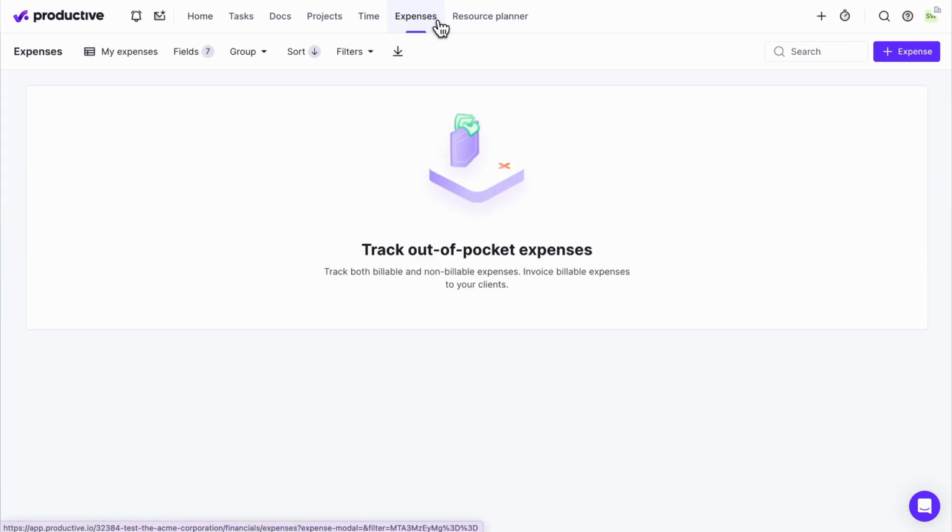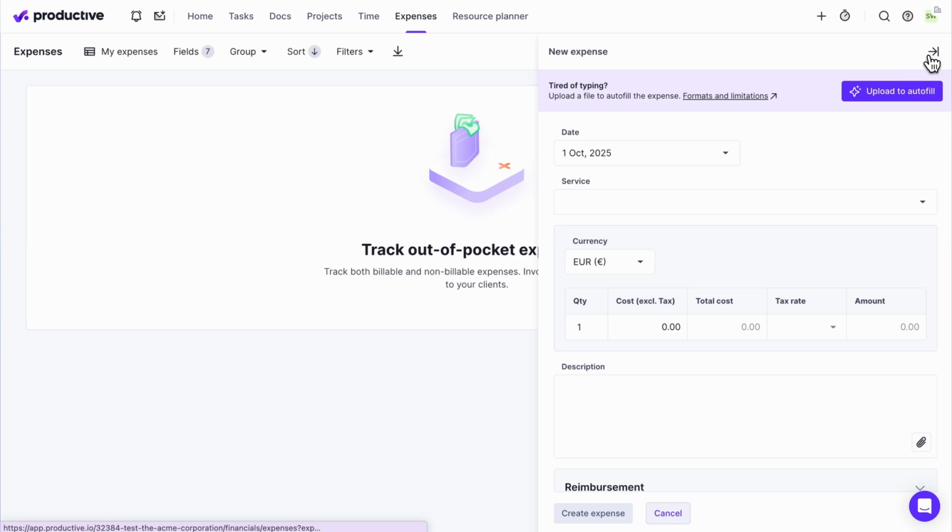Head to the Expenses tab and click Plus Expense. This opens the expense input screen where you can enter the key details of your expense.